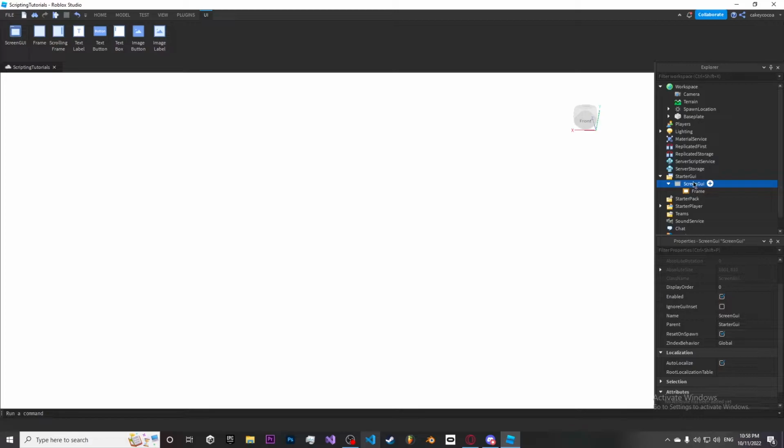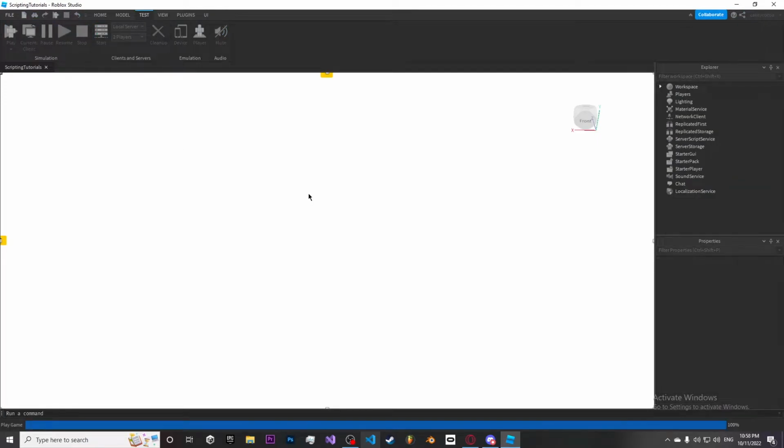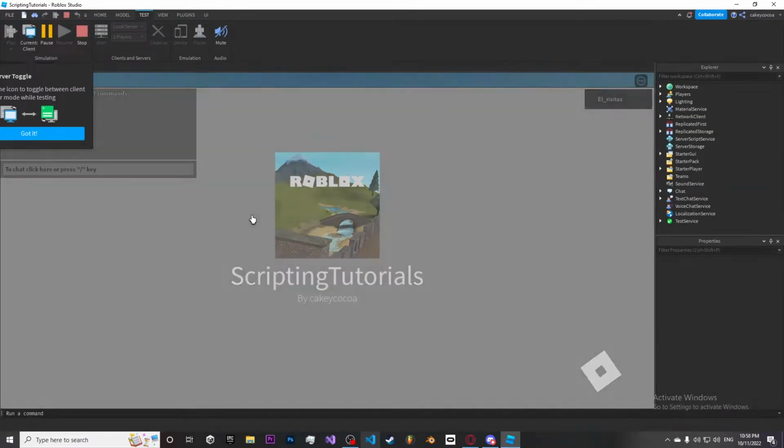You have to add a ScreenGui first. So this renders it on the screen, I think. I'm not too sure. Now, I made the frame size 1, 0, 1, 0, so it fits the entire screen. As you can see, the entire screen is here. And now, if I press play, I'll have this in front of me. So a GUI.